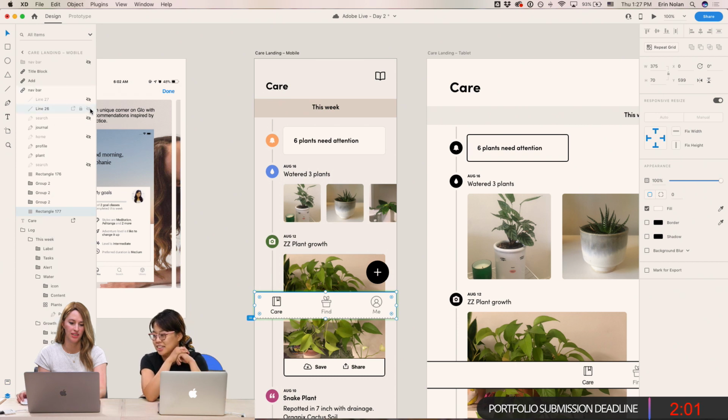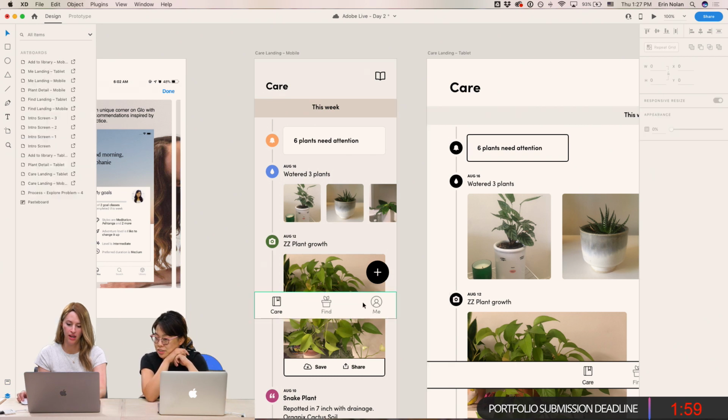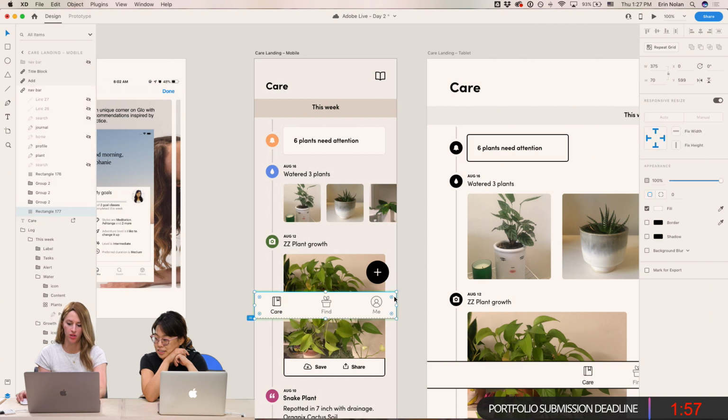I wonder if I can design this in 2 minutes. So the nav bar, what am I thinking for the nav bar?